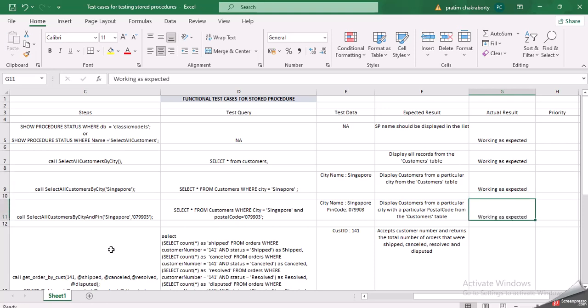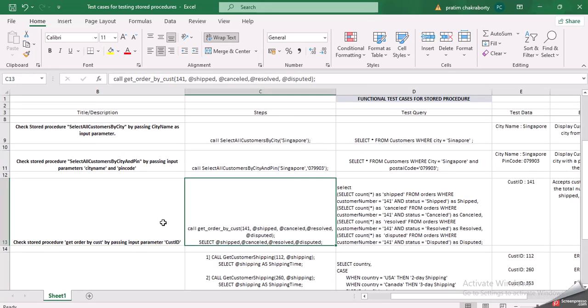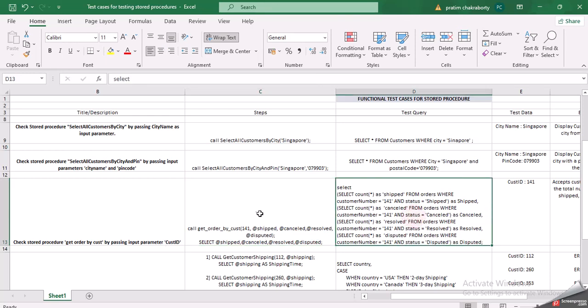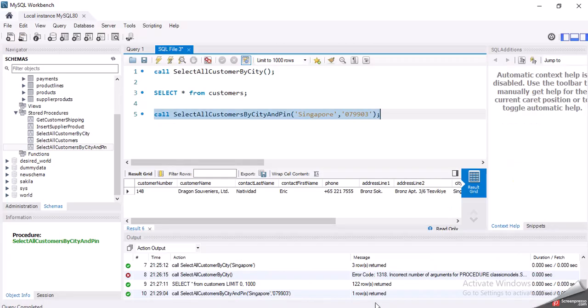Now coming to a bit complicated case. In part 4, if you check, I have created a scenario where we will be getting the customer ID, based on a customer ID we are giving, say 141 or 200, whatever, and there are some output parameters: shipped, cancelled, resolved, disputed. Right. So this is the stored procedure.